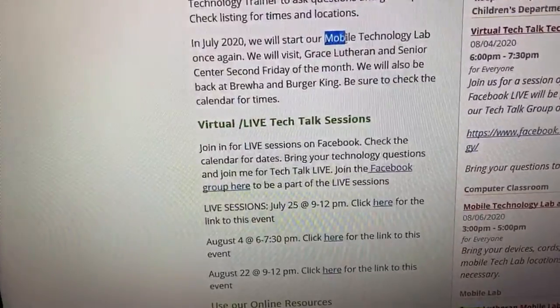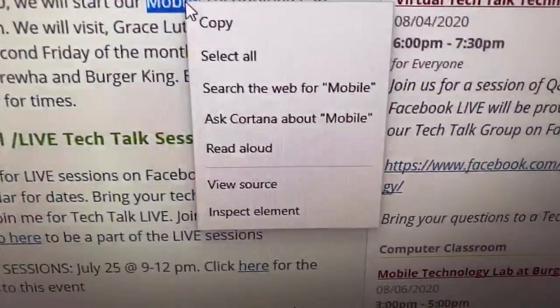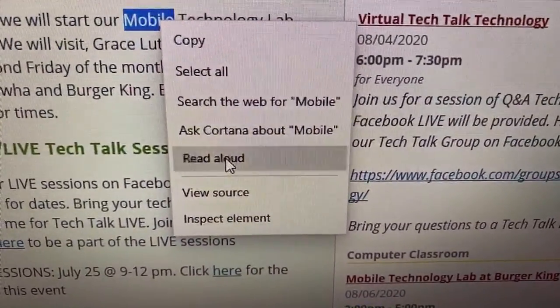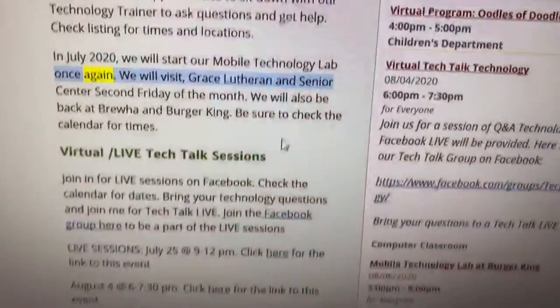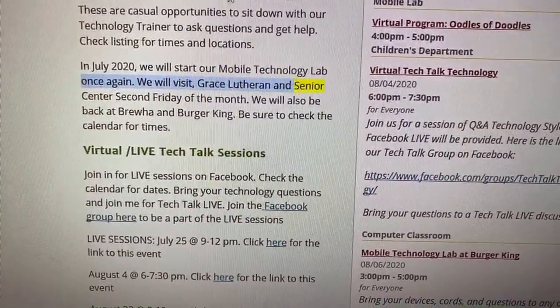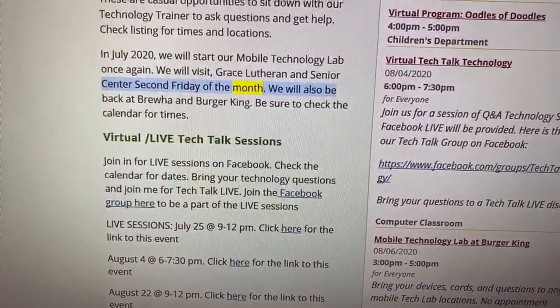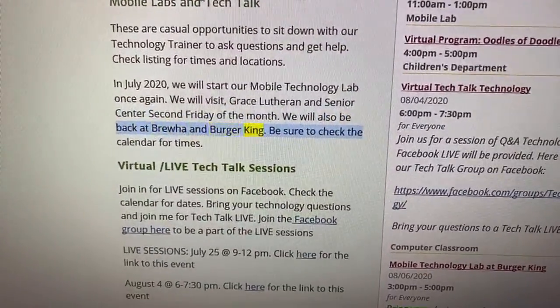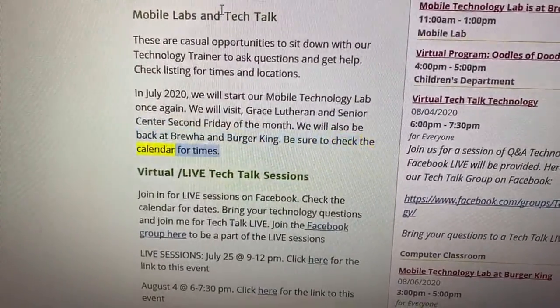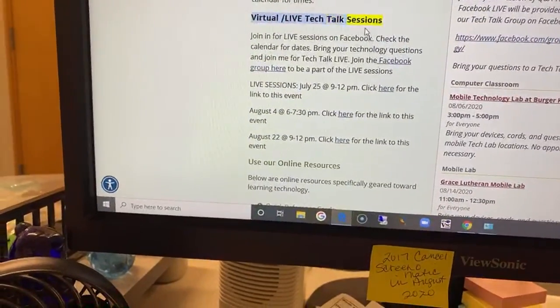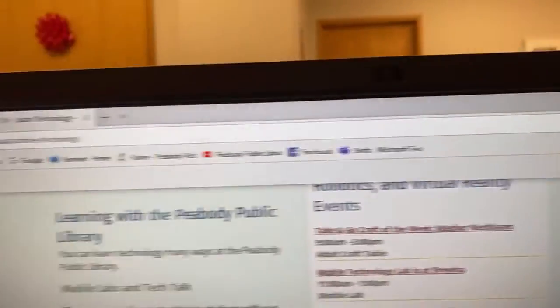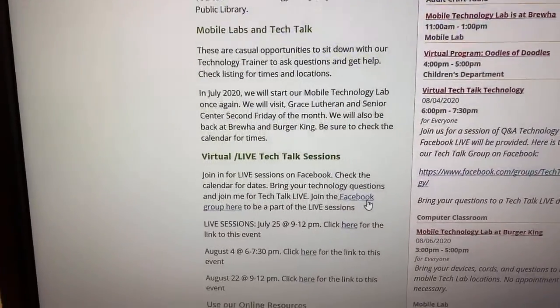So coming back up to mobile and right clicking, we can see our options. Now let's see, read aloud. Mobile Technology Lab once again. We will visit Grace Lutheran and Senior Center second Friday of the month. That's pretty cool. And it even highlights it. Nice. That's awesome. So quitting it is another story. Oh, okay. So it automatically gives me this little bar now since I've done that, and I can just close it. So now it is no longer reading it to me. But that is pretty cool.